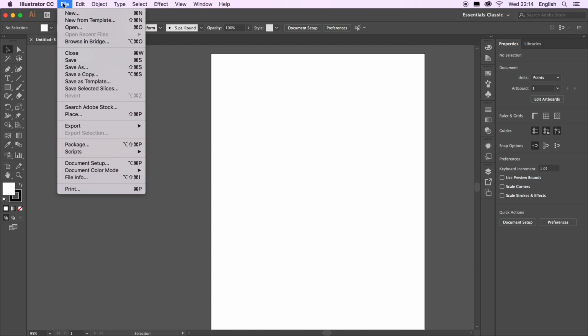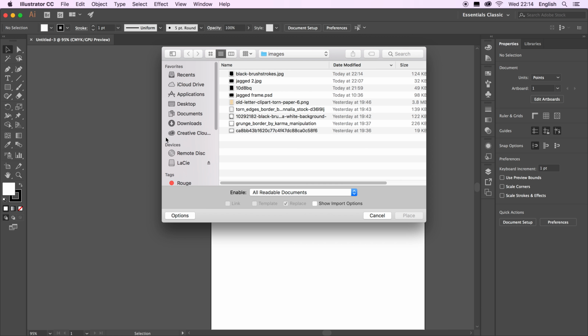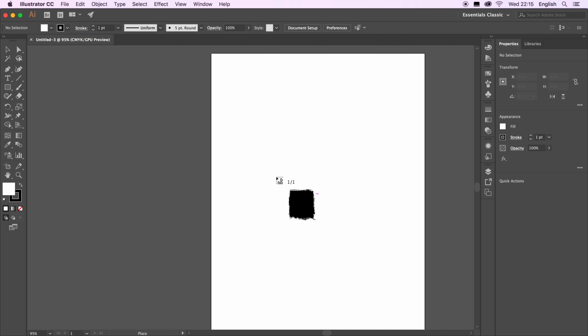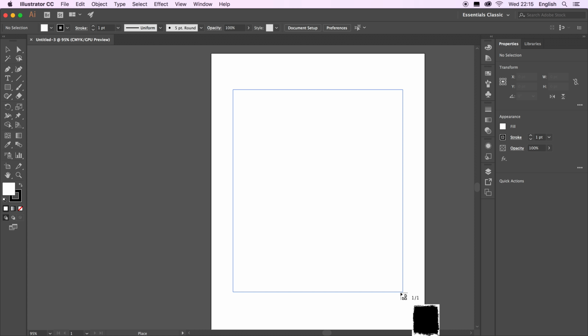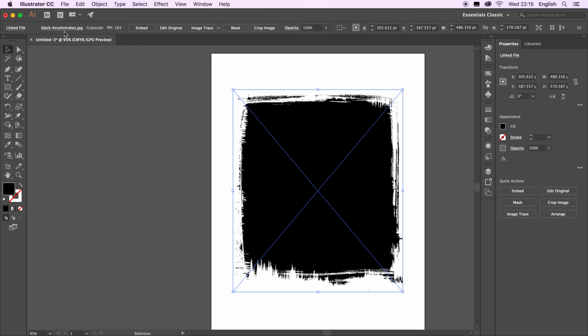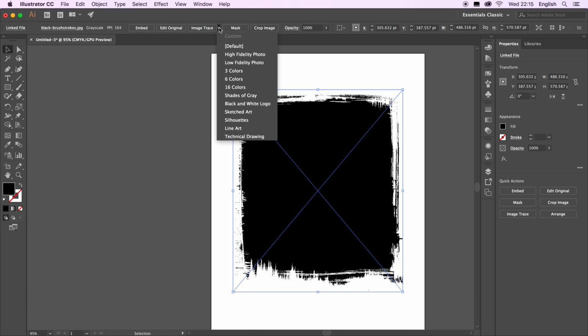Illustrator, File, Place, black brushstroke. Is that this one? Yes, it's this one. Cool. Okay, let's put that here, and we're gonna use the image trace feature. So it's just to transform pixels into vectors.